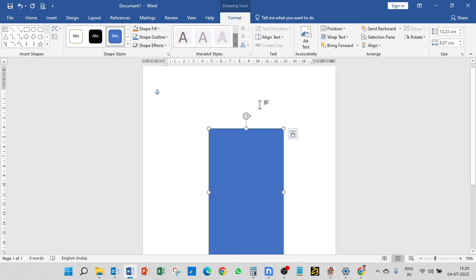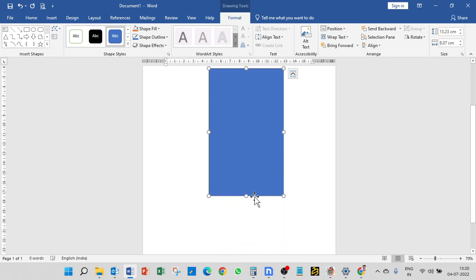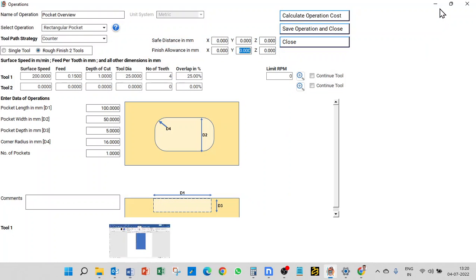Suppose you have kept a finishing allowance of 1 mm, then 0.5 will be here on the x-axis and 0.5 will be here. In the same way, if you have kept an allowance of 2 mm on this side, then 1 mm will be here and 1 mm will be over here at the bottom, because the tool strategies are working in the same manner.